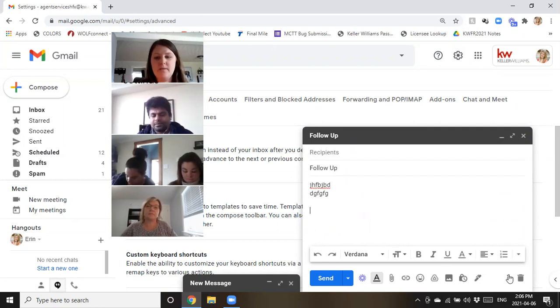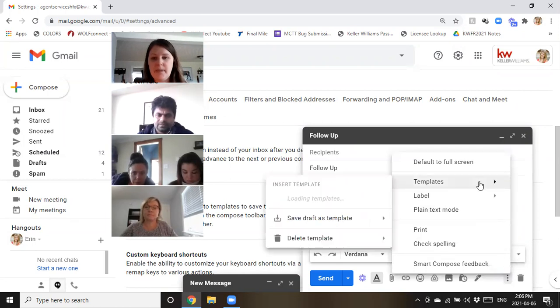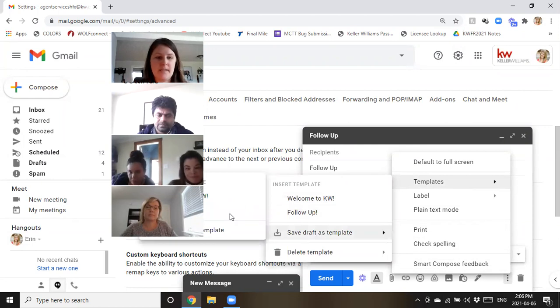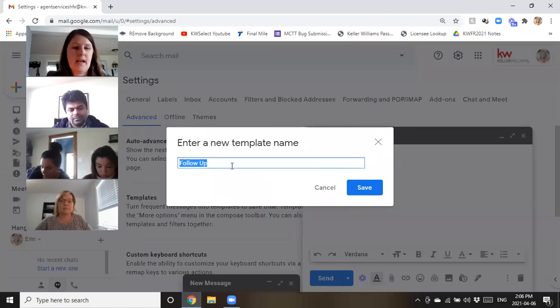Once you have it all typed out, you just click on these 3 dots right here and go to templates. And this one you would say save draft as template. Sorry, I just gotta move the video. And then save as new template. It defaults to the template name being the email subject, so you could change that to anything you wanted. Maybe whether it's a listing appointment or a buyer appointment, the subject line is still going to be follow-up. So you might change this to like listing appointment follow-up, so you know what it is you're looking for, right?